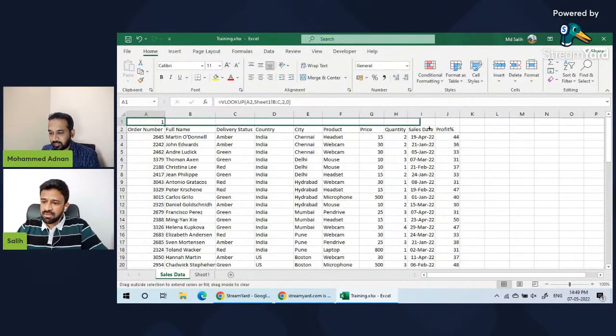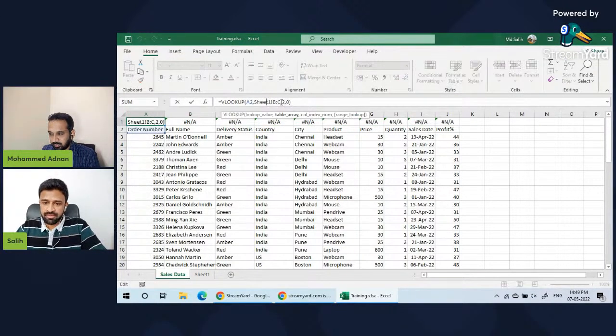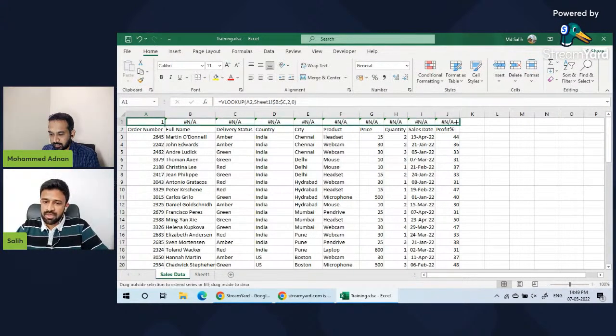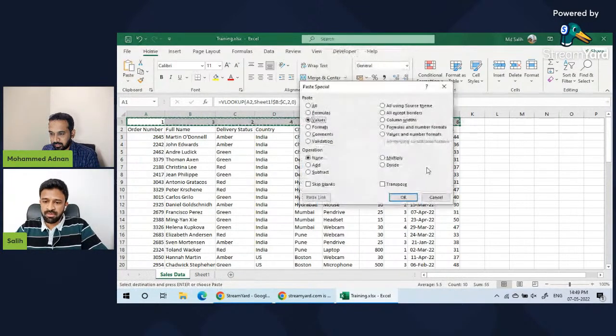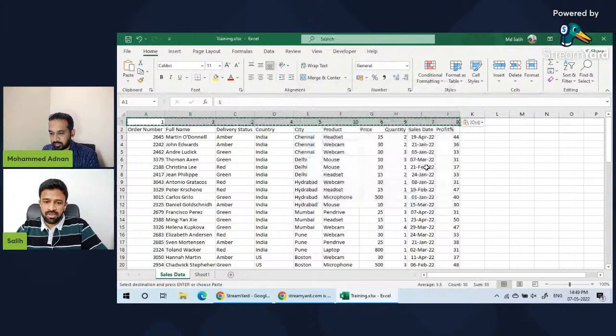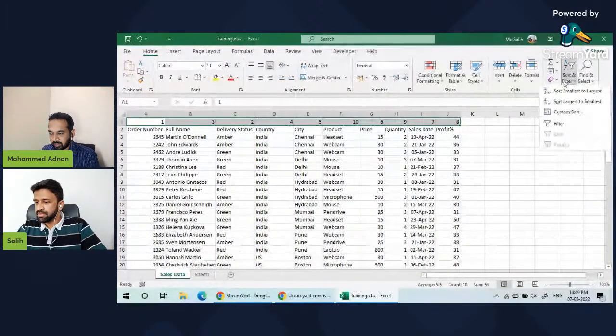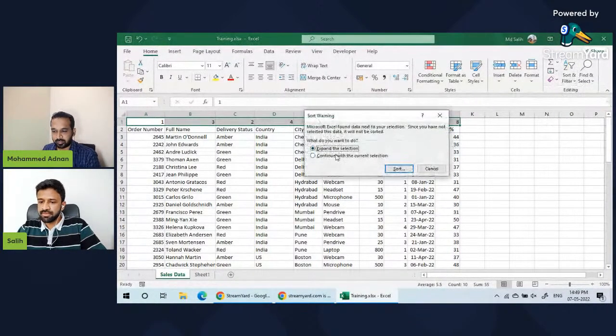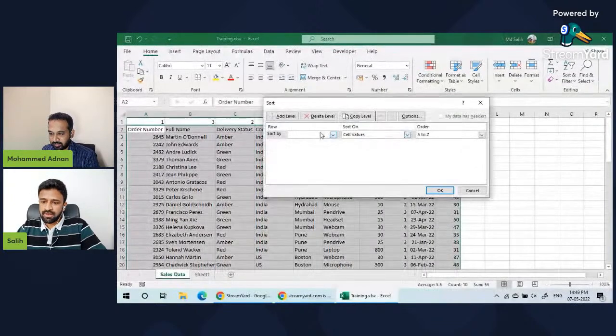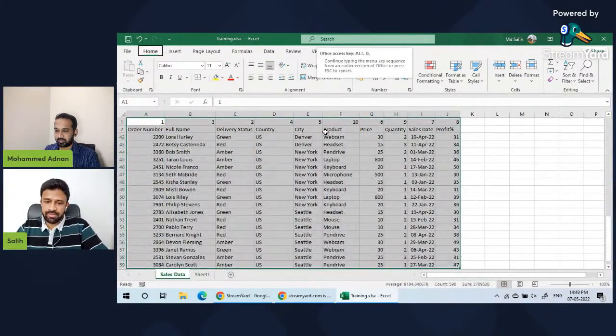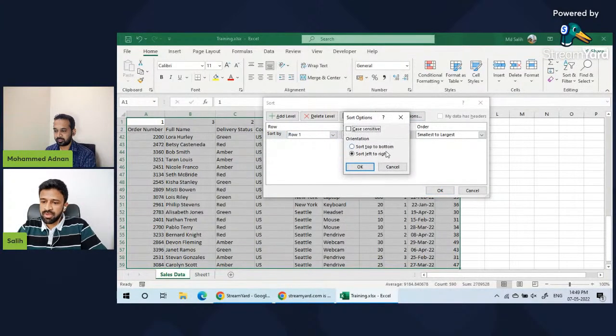Okay, and now you have the column orders. Let me freeze the range. Now I have the column order, and I just copy, paste special values, and then I can do the sort. I want to sort it based on row number 1. So I think you have to select all the data to sort it based on row number 1 and left to right.